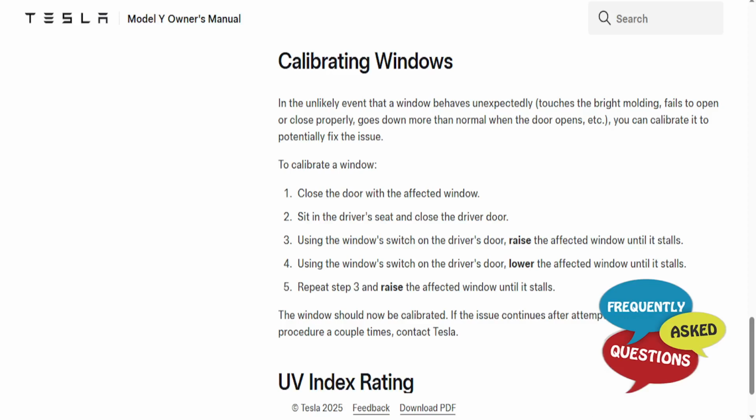Hey guys, in this video I'm going to show you how to fix your Tesla window not closing or not closing properly. Now this is the official Tesla manual, and what you're going to need to do is calibrate your windows when it behaves unexpectedly.